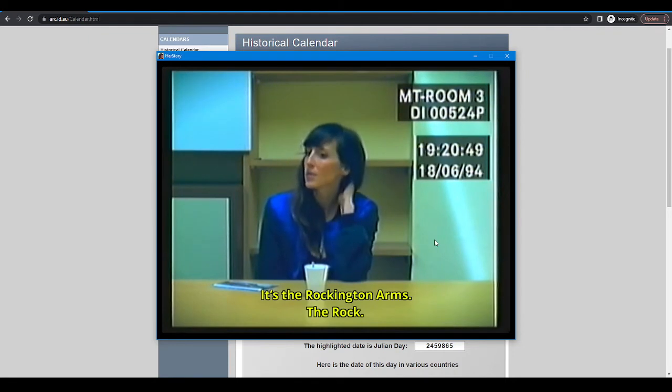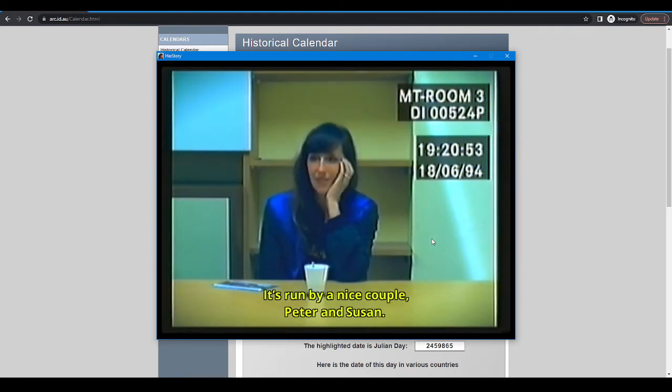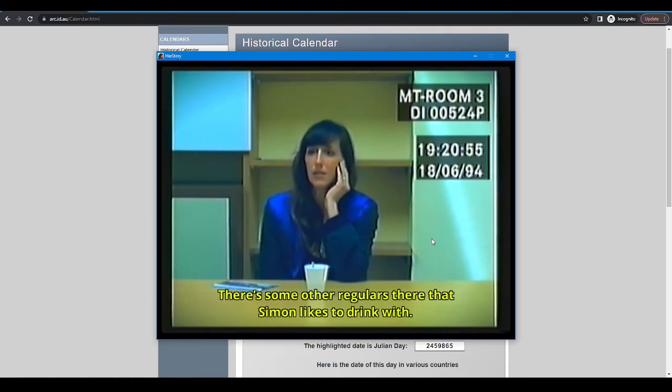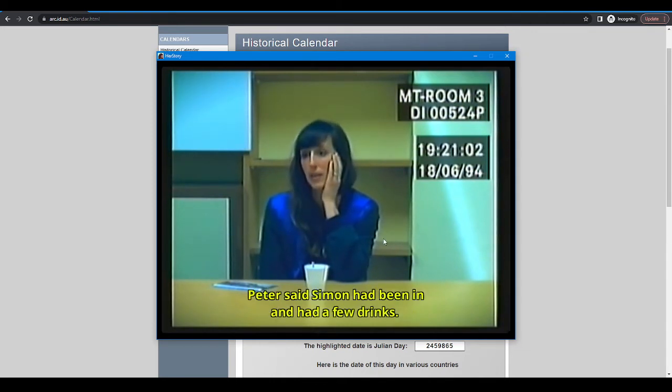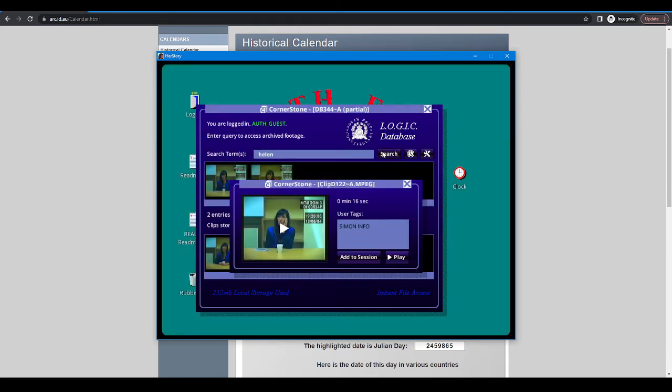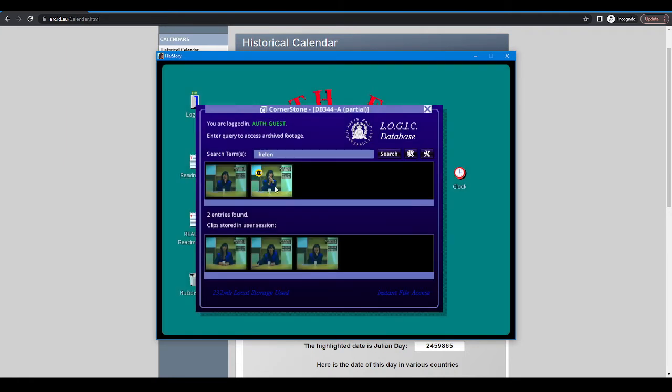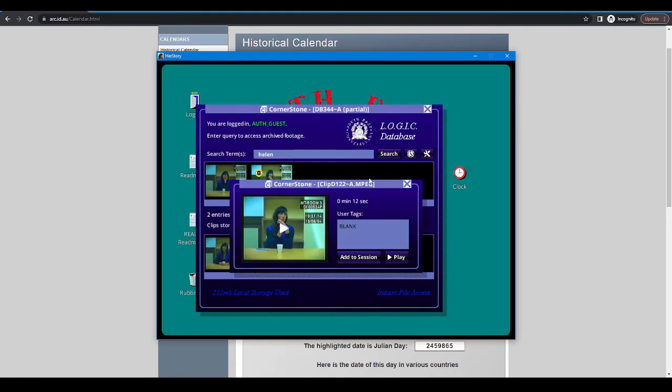It's the Rockington Arms, the Rock. It's run by a nice couple, Peter and Susan. There's some other regulars there that Simon likes to drink with, and the barmaid they're having sometimes, Helen. Peter said Simon had been meeting her. Seems like she doesn't care for Helen very much. Maybe she suspected something with Simon.